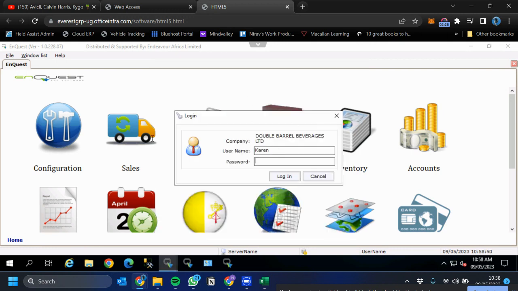Select admin. Give it a few seconds as it loads up.